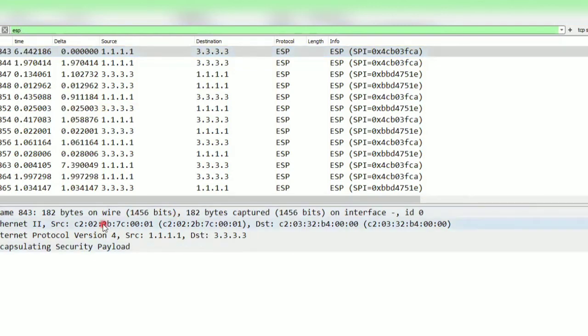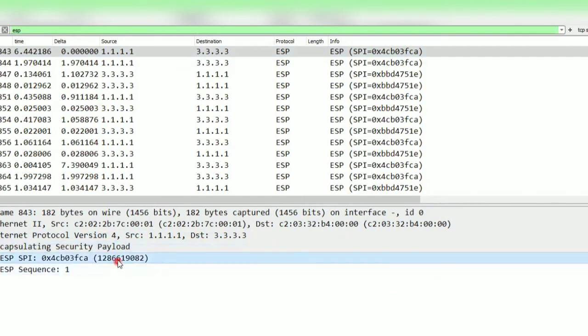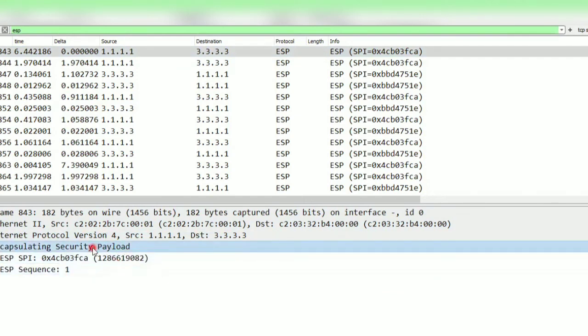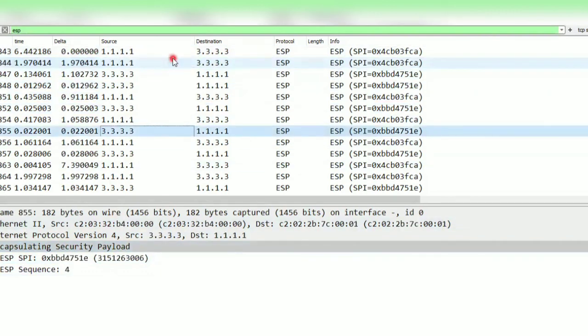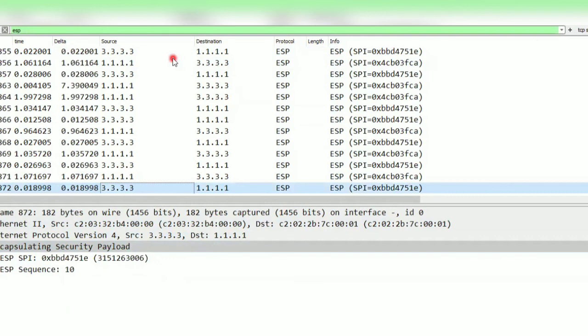Here it is encrypted because I can't see any header like from 192.168 something. You can see only source 1.1.1.2 and destination 3.3.3.3, which means our traffic is encrypted. So here you can see ESP, encapsulating security payload. So our ping packet is inside the ESP header. So our traffic is encrypted. So these are encrypted packets.